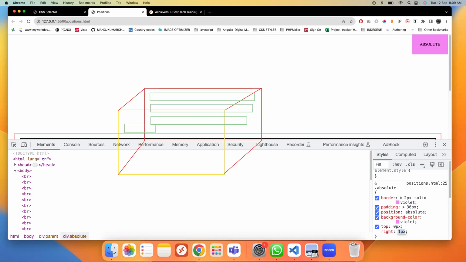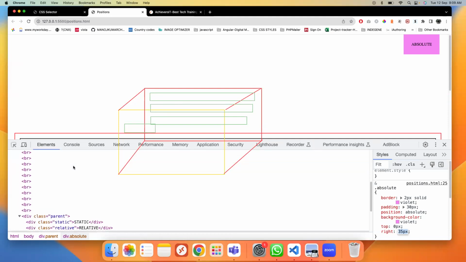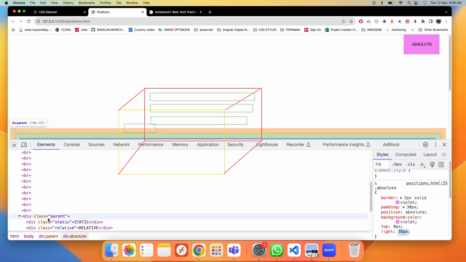And when I increase its value, it starts moving from there. It's the same way, moving in the opposite direction. With relative, if I give top 10, it will move downwards 10px. If I give bottom 10, it will move upwards. Absolute also works the same way, but instead of considering this div as a parent, it is considering the body as the parent.